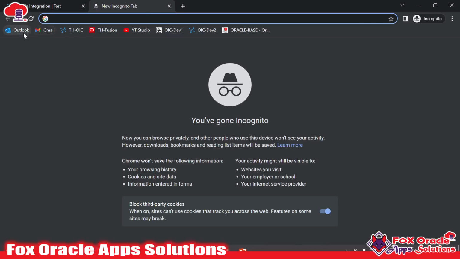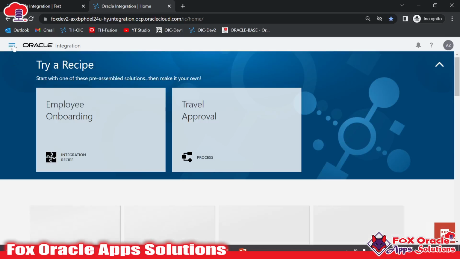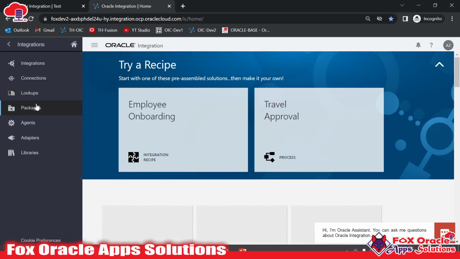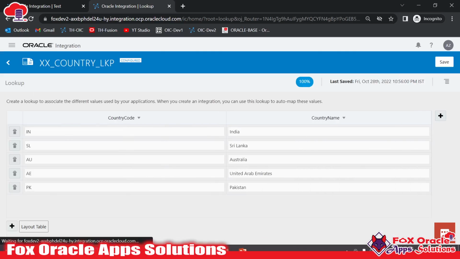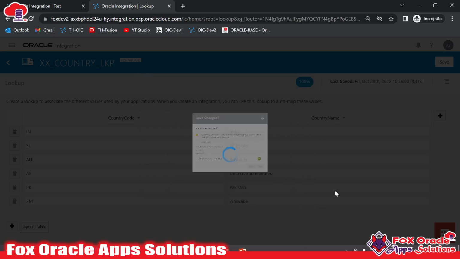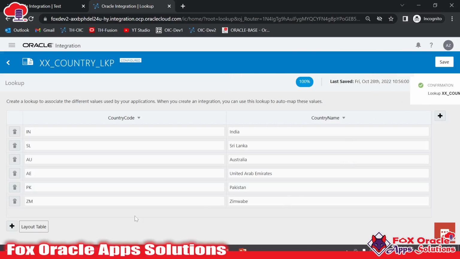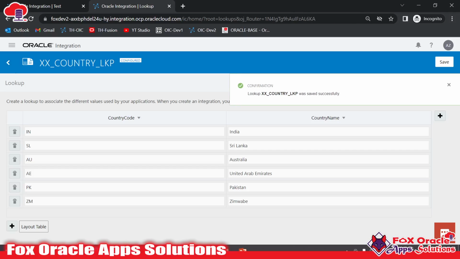So let me add the value for ZM in the integration. Let me move to the integration, lookup, and edit the lookup. Let me add one more value here: ZM, Zimbabwe. Just save, done. Now if we run the integration and pass ZM, it will return back Zimbabwe.